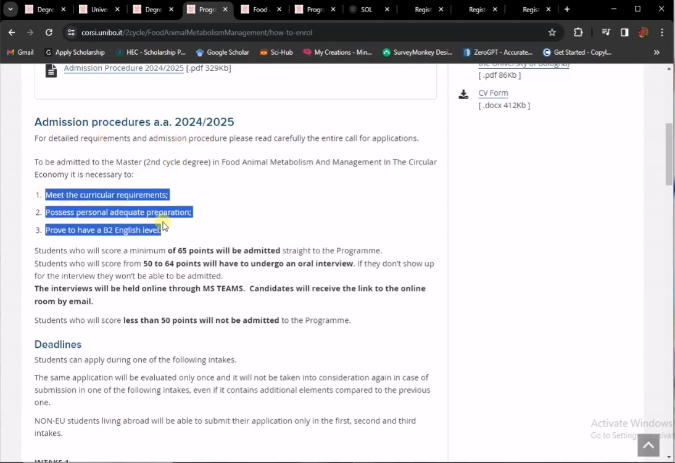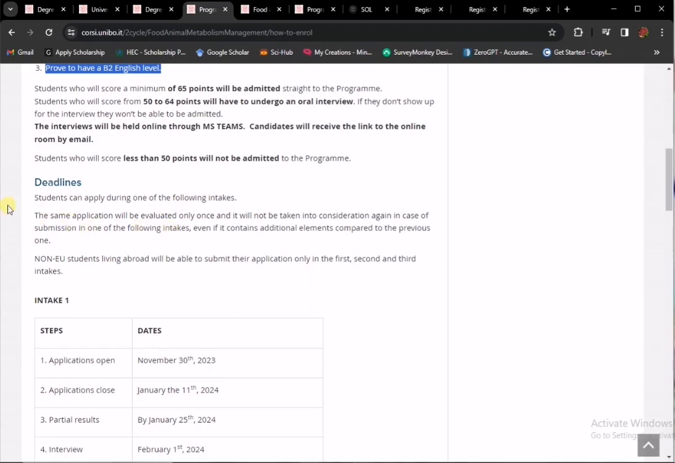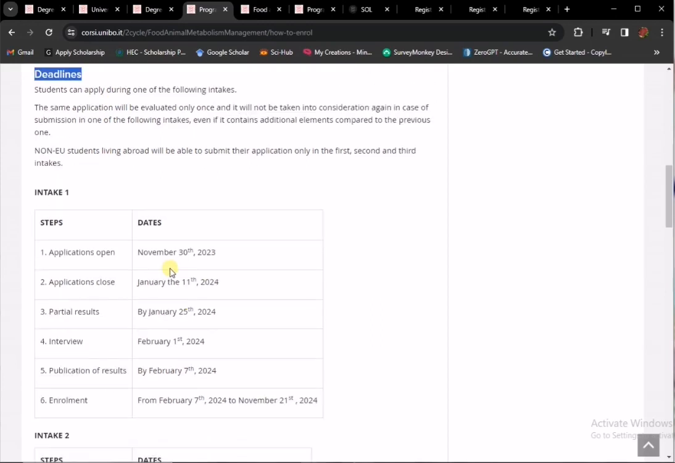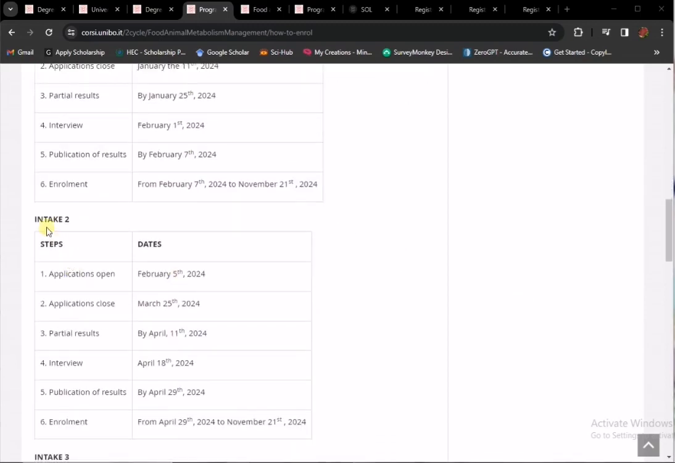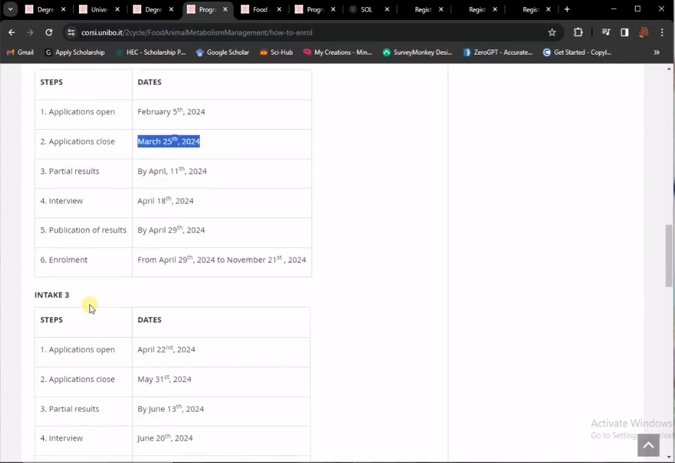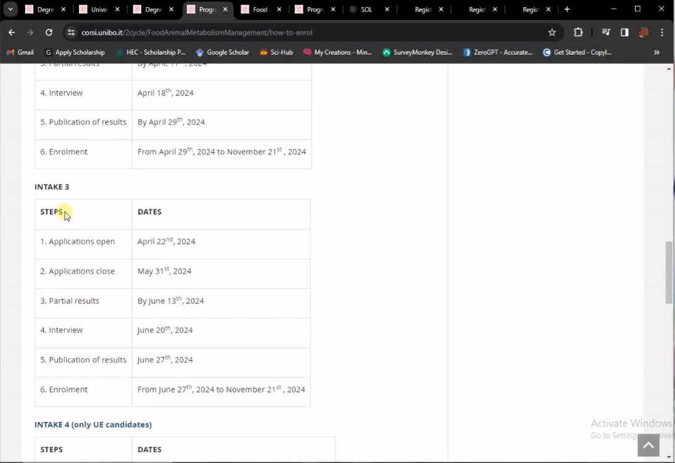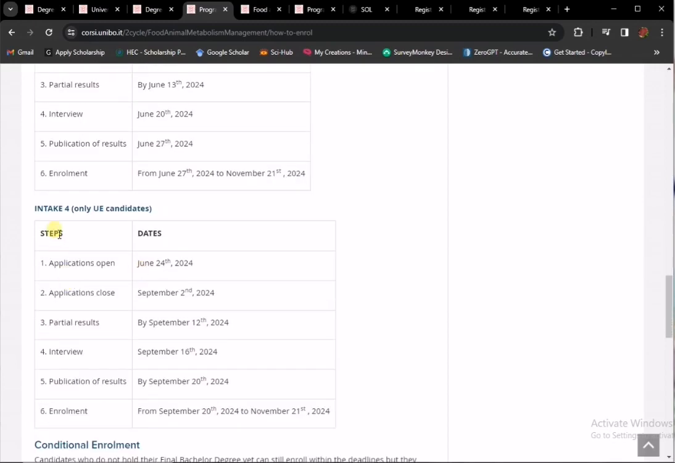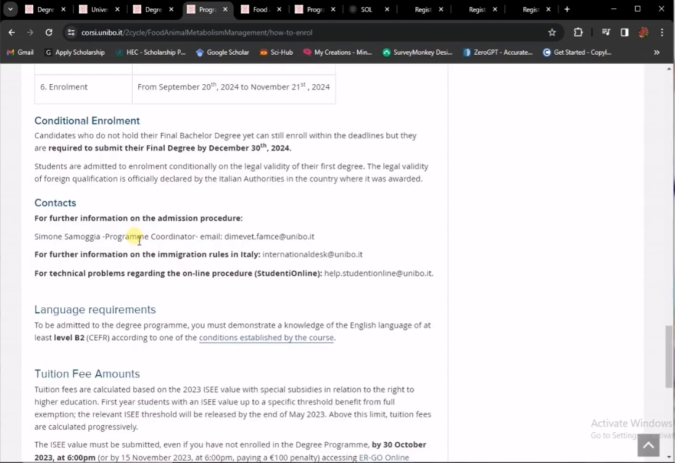You have to fill all of these things. Here also deadlines of the program are given. First intake admission date is closed, so leave it. You can take admission in intake 2. Its closing date is March 25, and you can also take admission in this, whose closing date is May 31st. Okay, intake 4 is only for UAE students, so leave it.